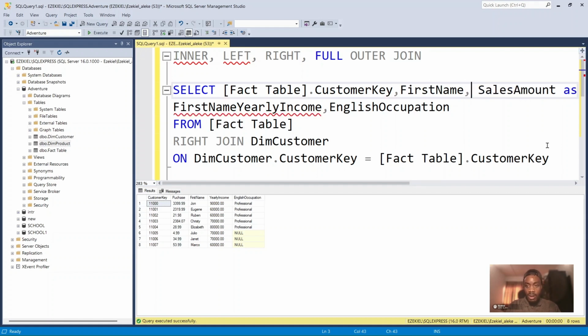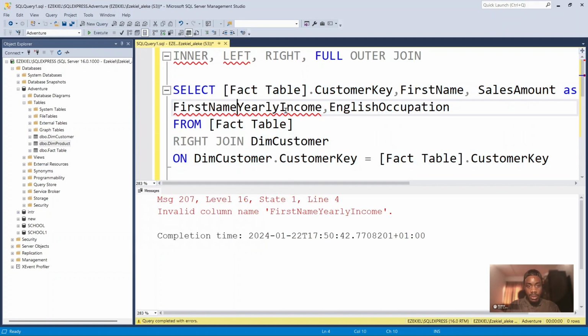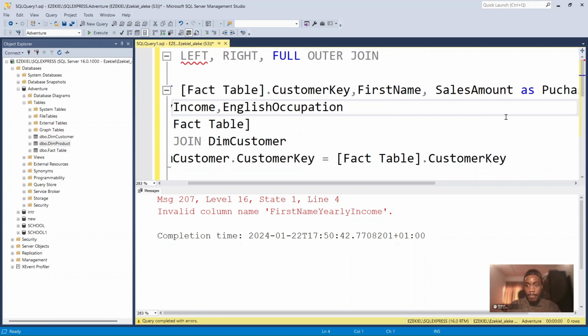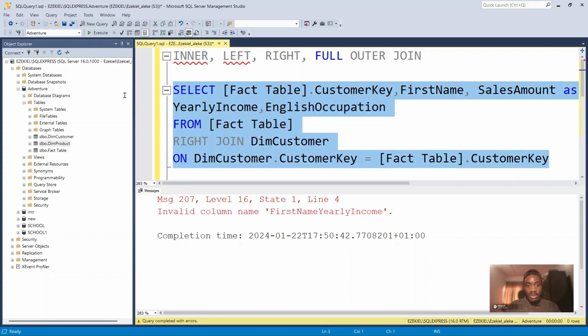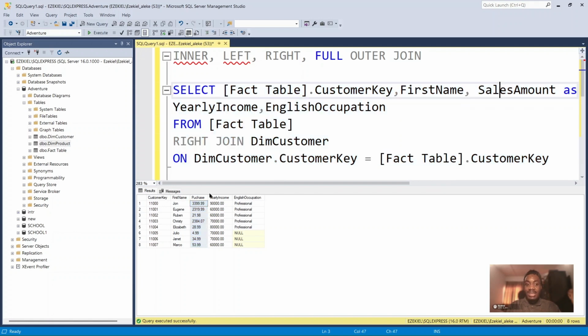I use a comma. Let's run this now. Name, yearly income. Now let's run this. Okay, so I have my customer key, the customer name, and then the purchase is here now. The purchase has been changed. Instead of us having the sales amount, now we have the purchase.